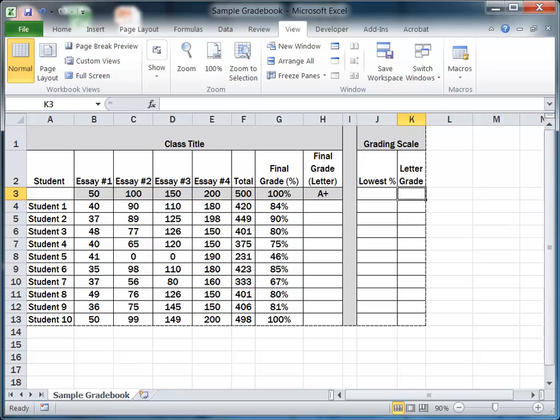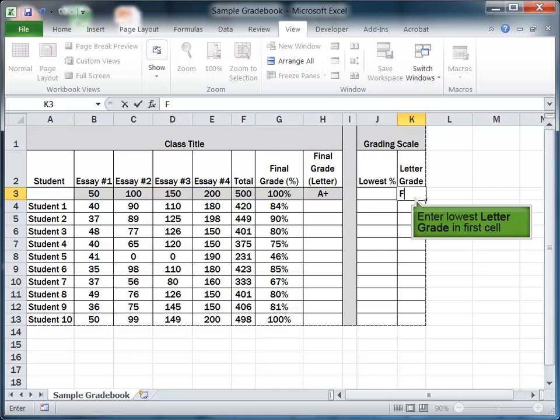To create the grading scale, simply enter the lowest percentage grade that corresponds to the letter grade. Enter the letter grade starting with the lowest letter grade. Enter the corresponding lowest percent in ascending order.